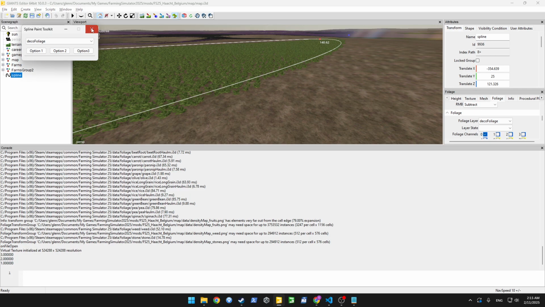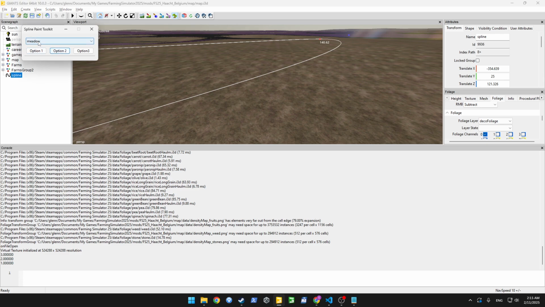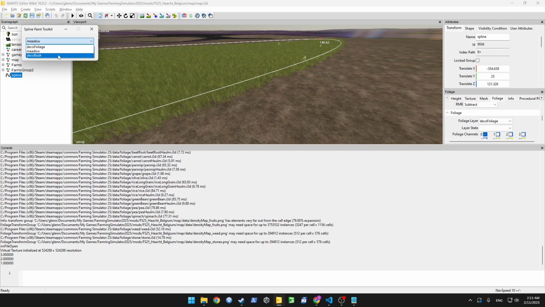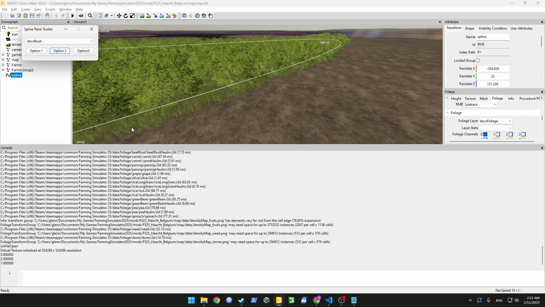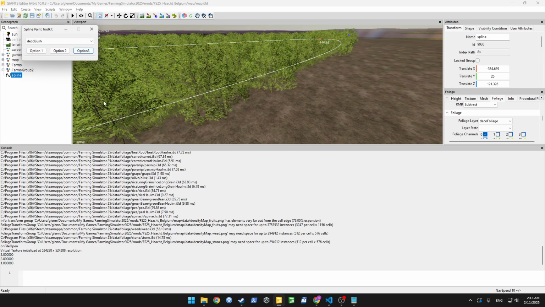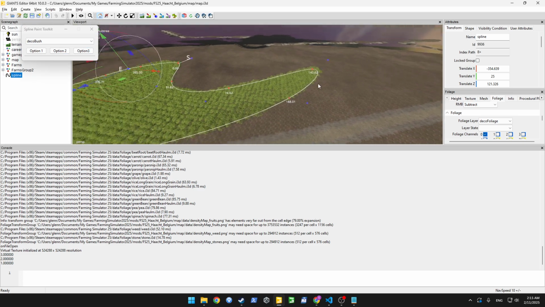Let's save that. Now we can say we want meadow. Nothing happens because the first option is invisible. I think yes, because the second option works. The third option works, and when we switch to another, you can press option 1 and it paints the foliage we select within our spline.